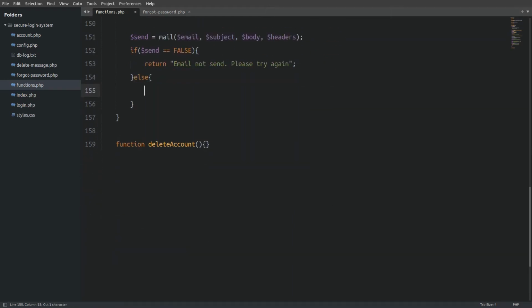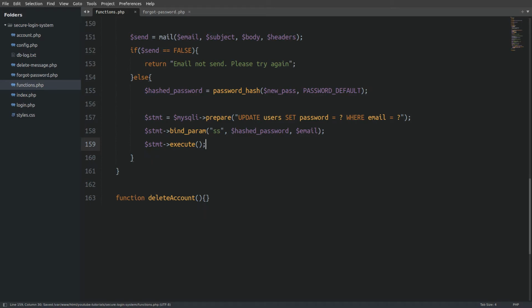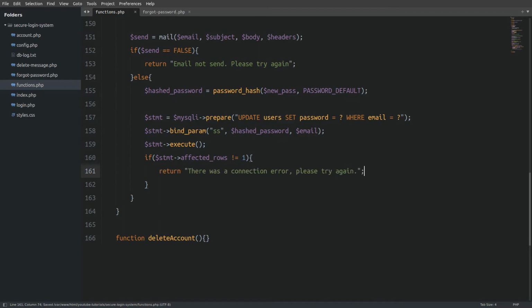Else, if the mail is sent, I will hash the password with a password hash function and I will update the database. Again, I will use a prepared statement to update the password. But this time, to see if the query is successful, I will check the affected rows property, and if the value is not 1, I will return a connection error. Else, I will return the string success.